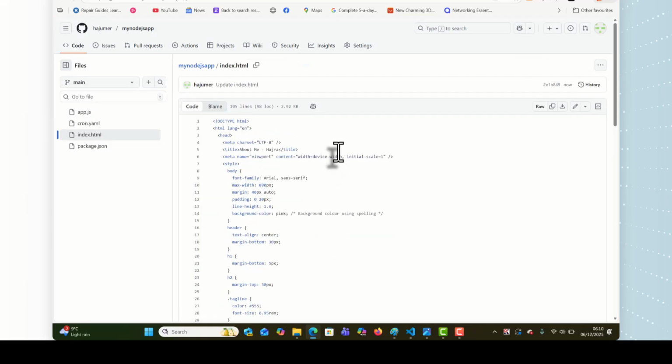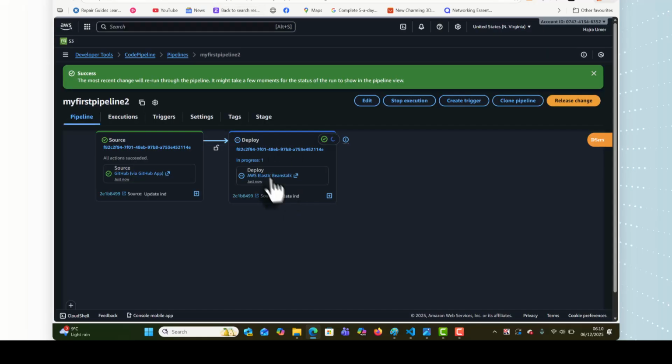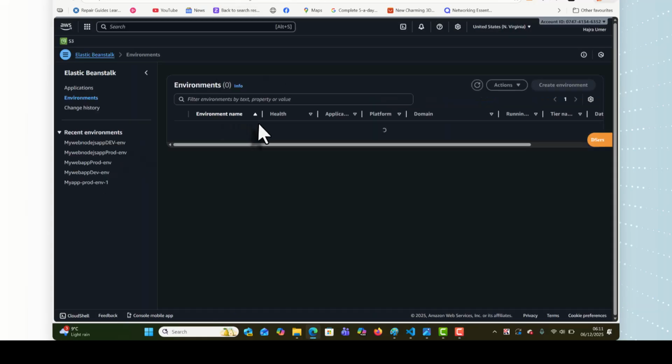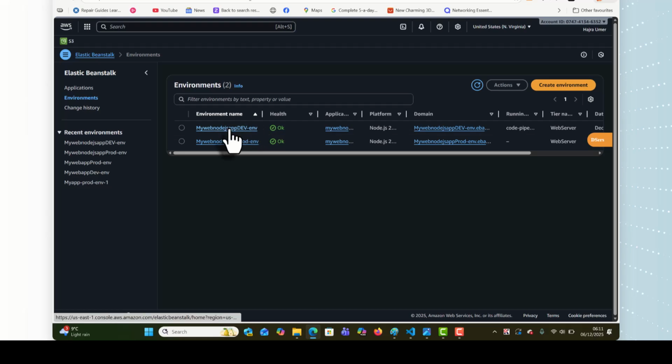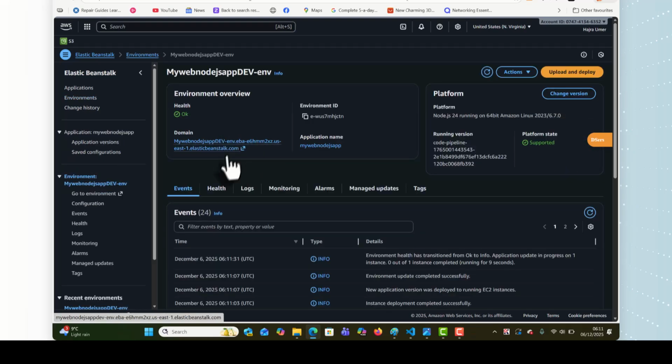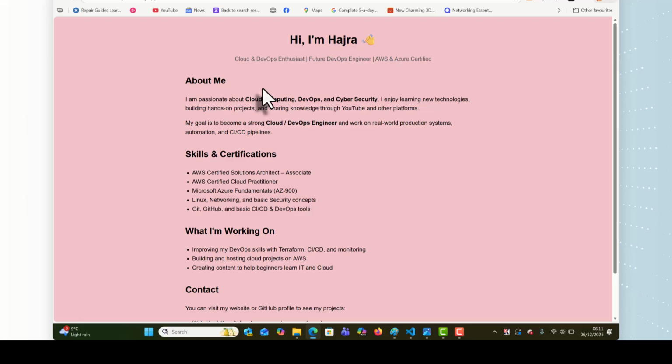If I go back here, why is it here still? So this is in progress. And see my dev application here. You can see this has changed my background. So this is done. Now let's extend our pipeline to support production deployment.